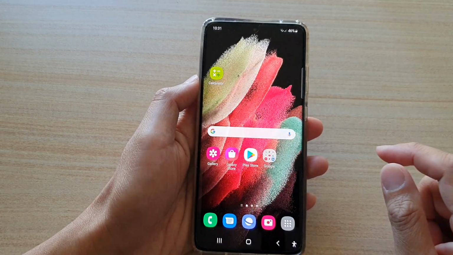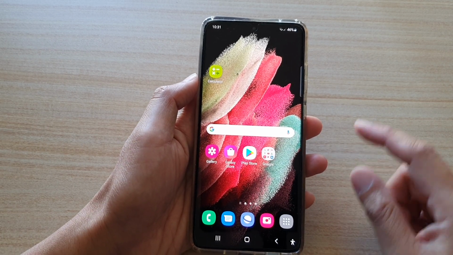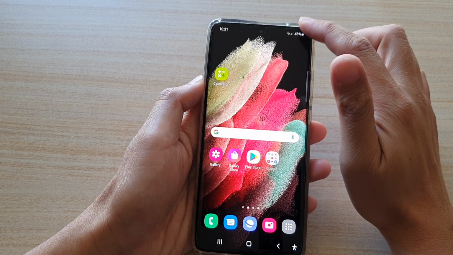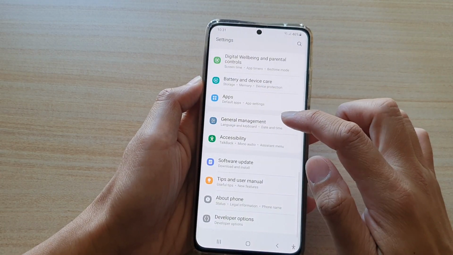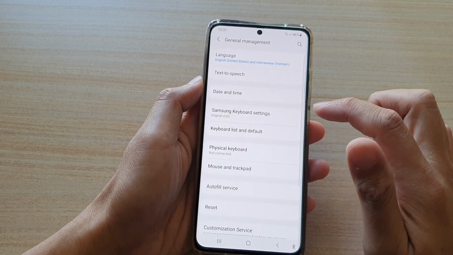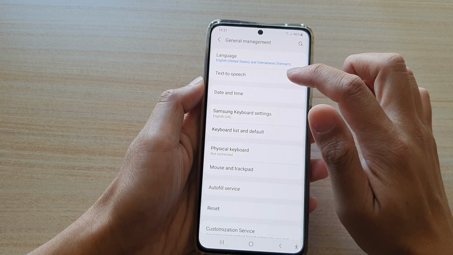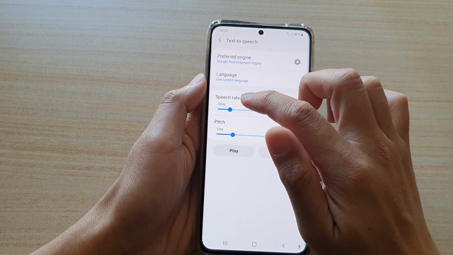First, tap on the home key at the bottom of the screen to go back to your home screen. And then we're going to swipe down at the top and tap on the settings button. Next, we go down and tap on general management. Then we're going to tap on text to speech, and then we're going to tap on speech rate.